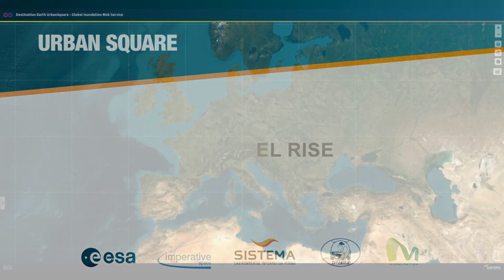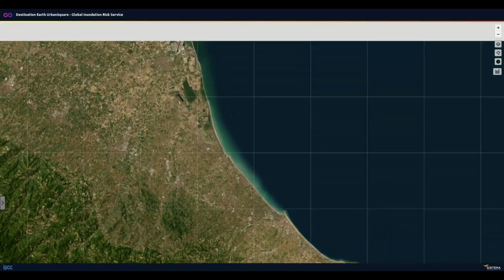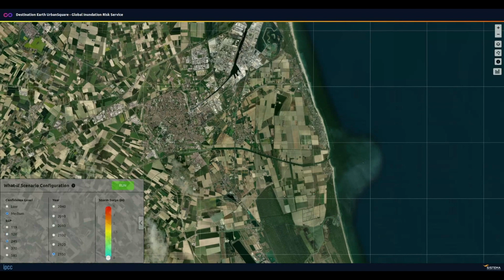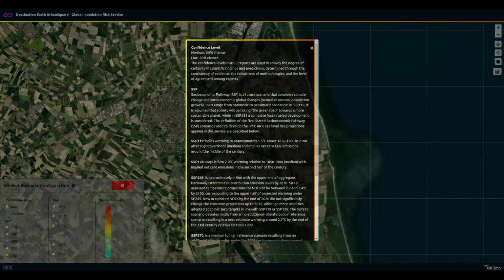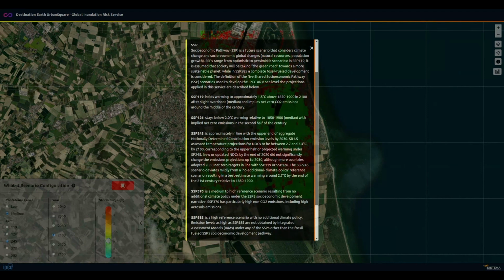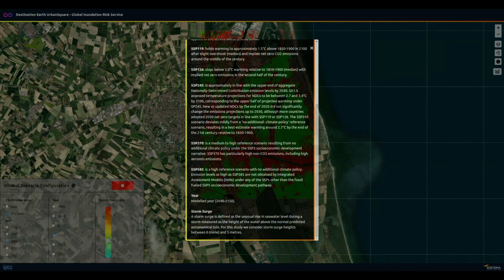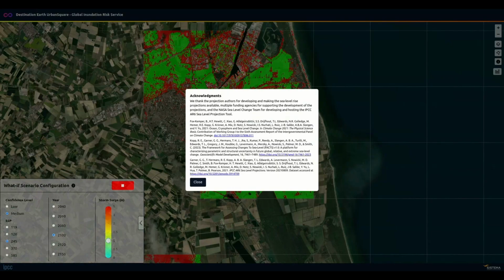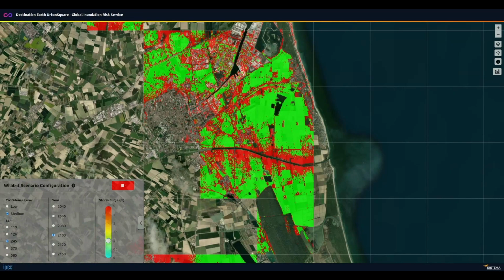The Global Inundation Risk Service allows you to assess the effects of sea level rise and storm surges by running different long-term climate scenarios using the panel on the left. The Info button gives a detailed description of each parameter you can select: the confidence level, the SSP, the year, and the storm surge height. The climate scenarios are produced based on the sea level rise projections developed by the IPCC.